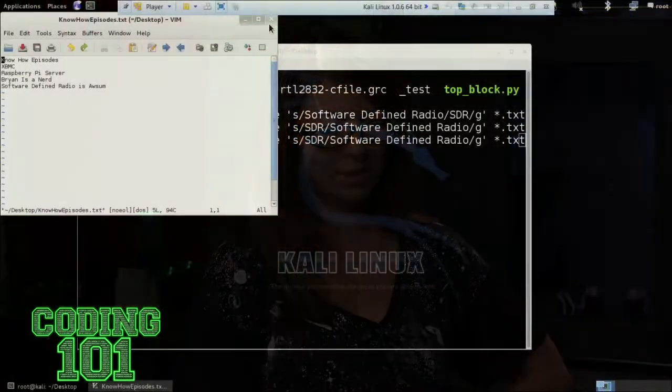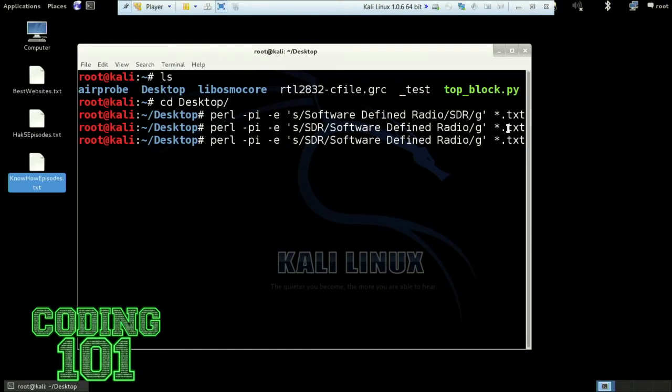So I have my three notepad documents in here, and they all have software-defined radio spelled out in each one. I want to change that to just say SDR. So what I will do is write out perl -pi -e, and then I have s for substitute, slash software-defined radio, so it's looking for this string of text, slash SDR, and it's going to replace software-defined radio with SDR, slash g for global, and that whole command. And then you just do wildcard.txt, any file that has .txt, text documents on my desktop.